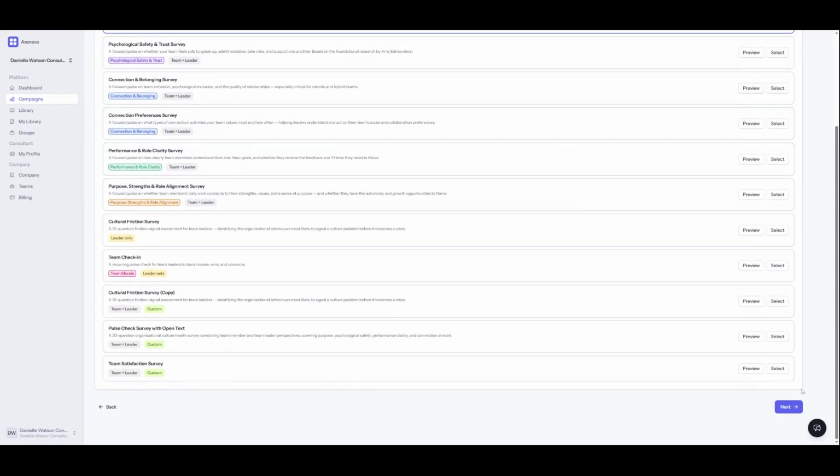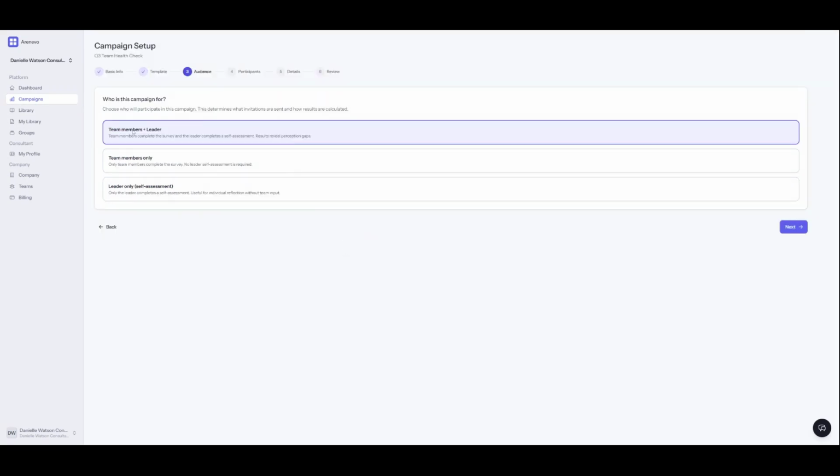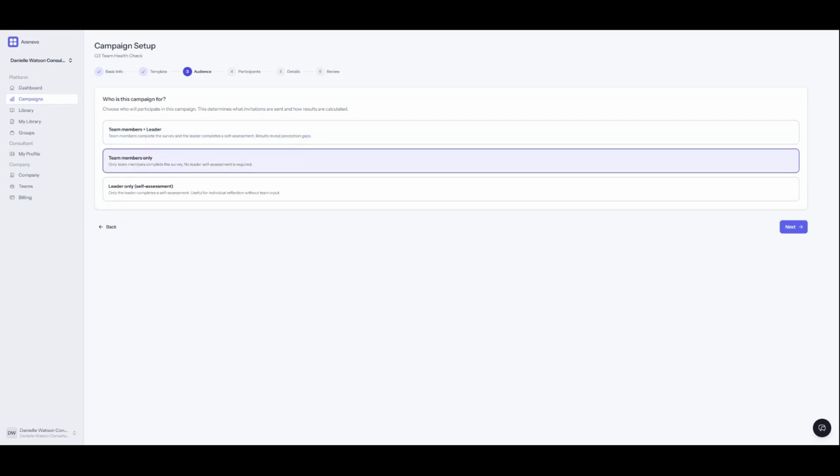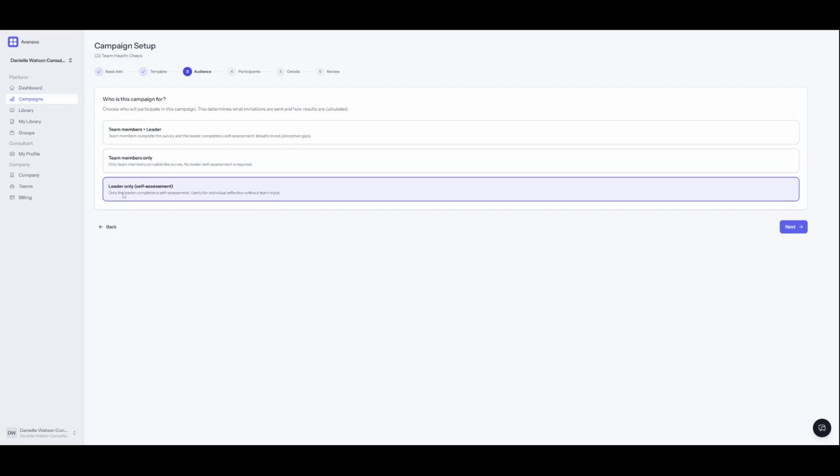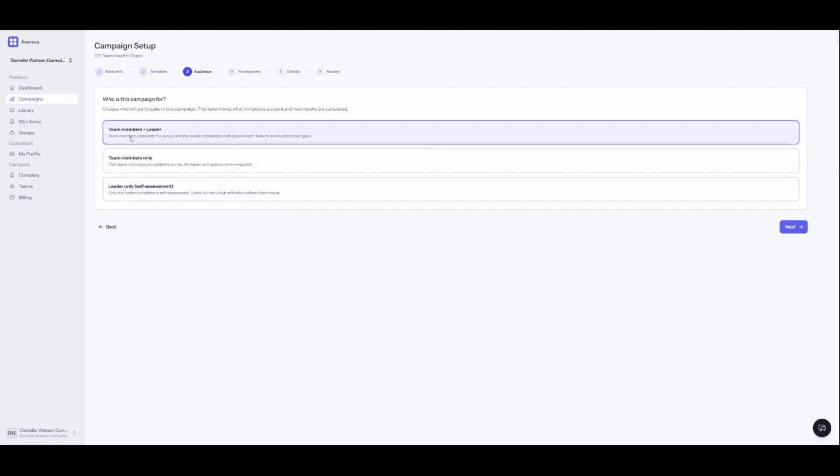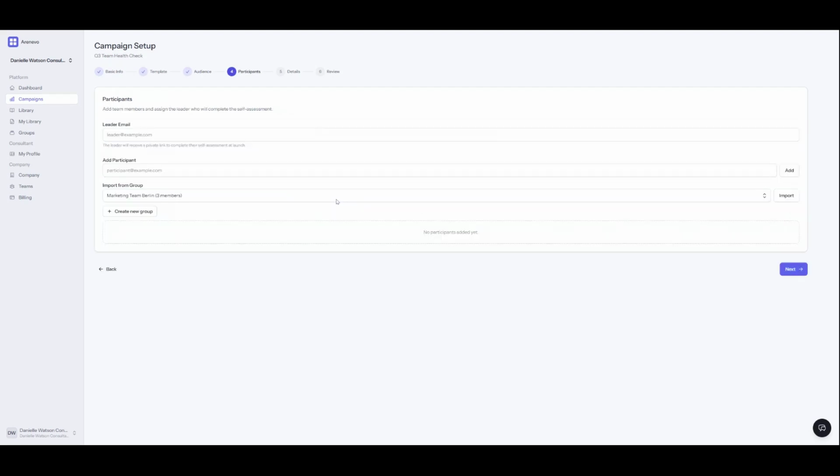Once the survey is selected, select Next, and then you choose your audience. So our team members and leader, this will unlock the perception gap where the team members and the team leader complete the same survey and the responses are matched to create a perception gap analysis. This option, team members only, it's only sent to the team members. The leader only option is a self-assessment for the leader. For this demonstration, I'll be choosing the team members and leader for the perception gap analysis.